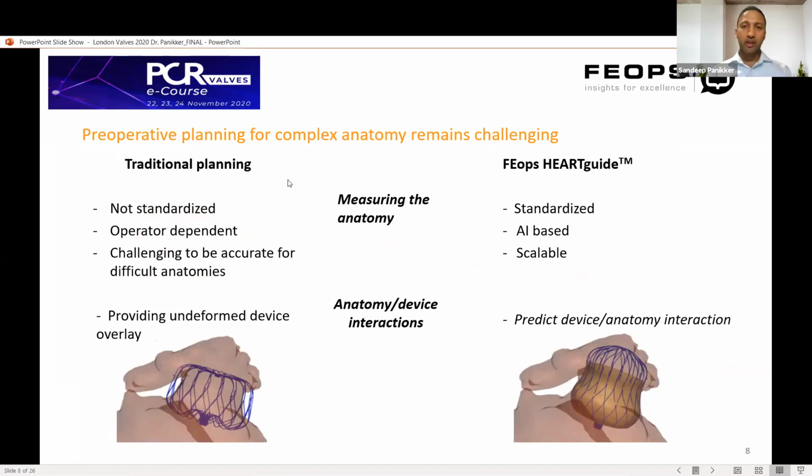Now, most of the currently available software only provides you information of putting a device which is undeformed over the top of your current 3D modeling. And that means that you don't really get an understanding of how it's going to sit within that. So FEops offers a different solution. So it's a standardized AI-based software solution which allows you to then predict the anatomy, and then also, importantly, predict how the device and the anatomy will interact with each other. So you can see here, now, this device is not how it would look when it is coming out of the packet, but in fact is deformed appropriately according to the size of the appendage.